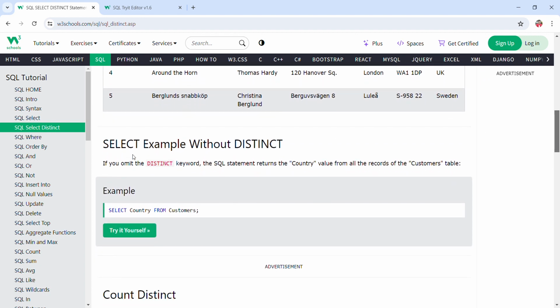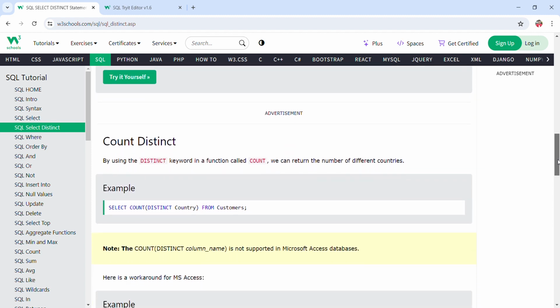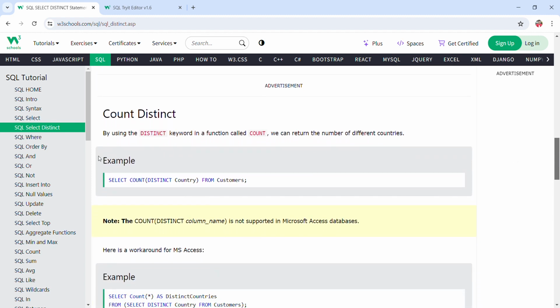Next is the SELECT example without DISTINCT. If you omit the DISTINCT keyword, the SQL statement returns the country value from all records of the customers table: SELECT Country FROM Customers. Next is COUNT DISTINCT. By using the DISTINCT keyword in a function called COUNT, we can return the number of different countries.